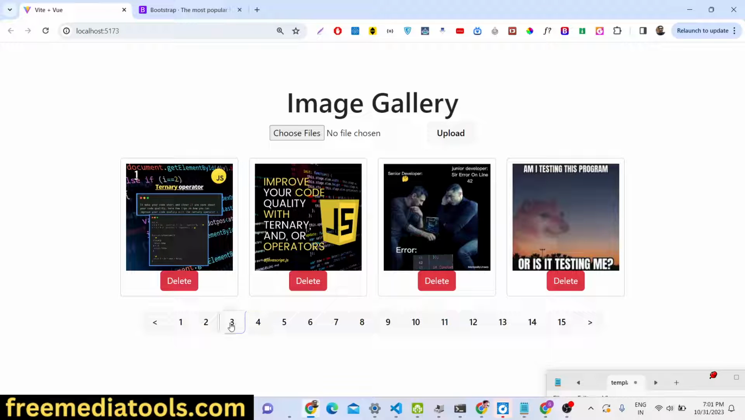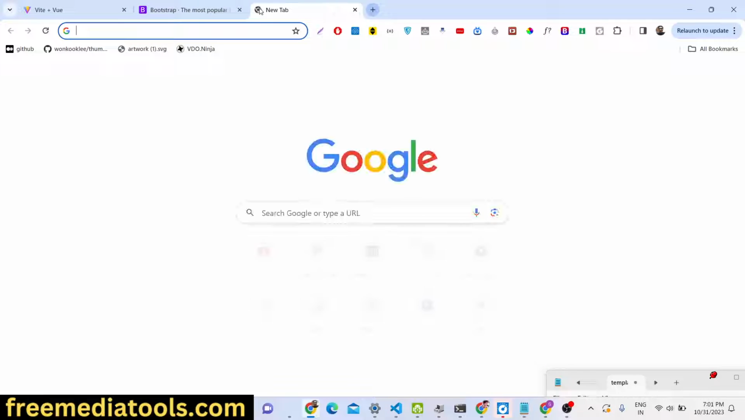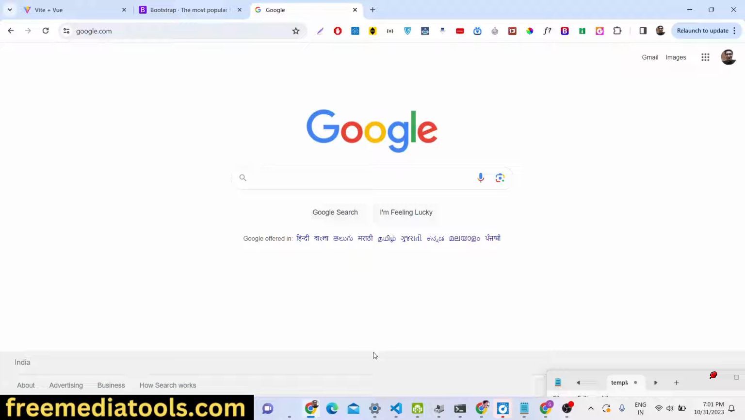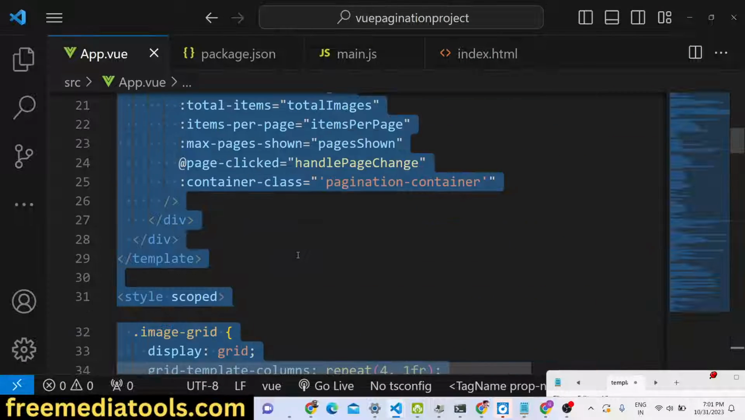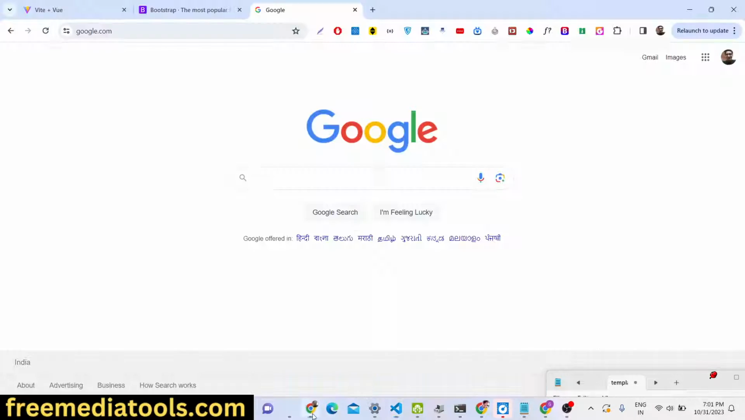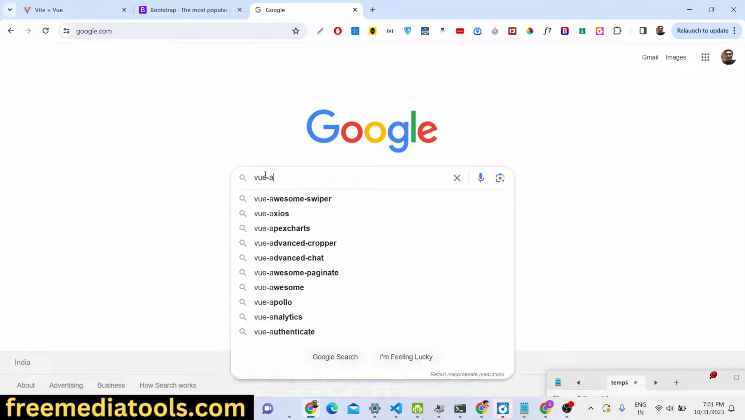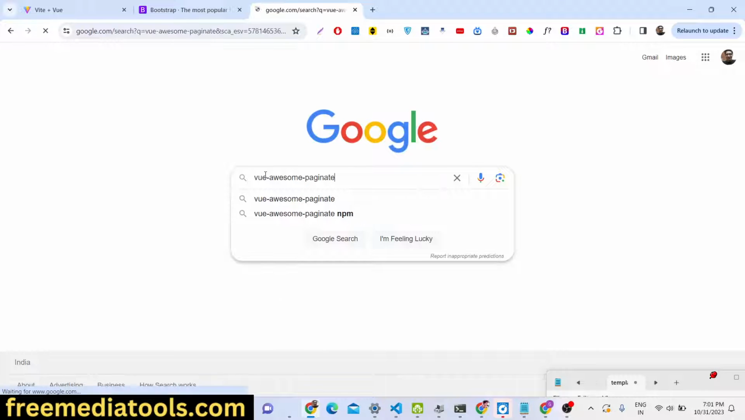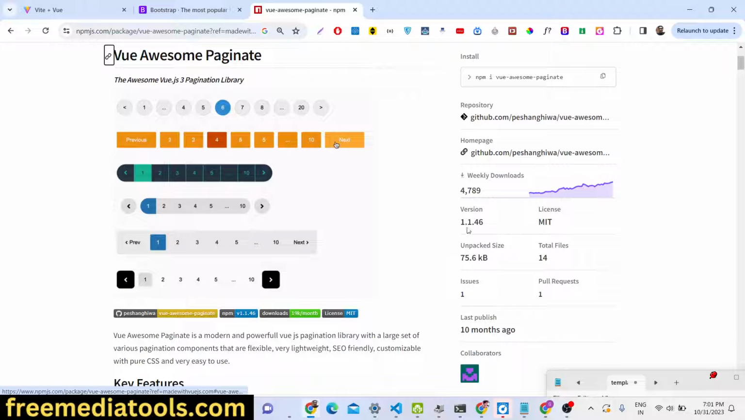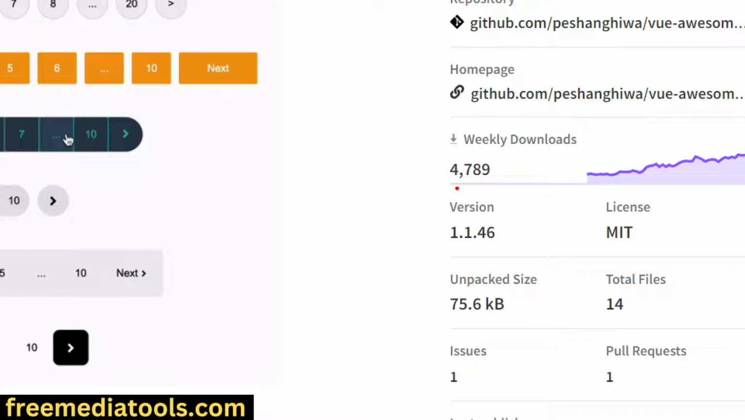It will automatically calculate. And for the pagination, we are using an awesome library in Vue.js guys. If I show you the front end code, we are using this library, which is vue-awesome-paginate. This is the library that we are using. If you just search on Google for vue-awesome-paginate, this is the library for Vue.js 3. We are using the latest version of Vue at the time of recording this video, which is Vue.js 3. This module is specifically designed for Vue.js 3.